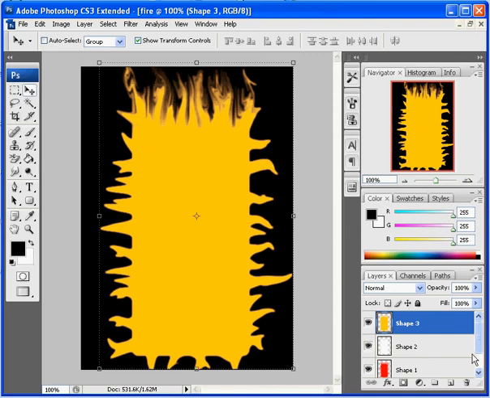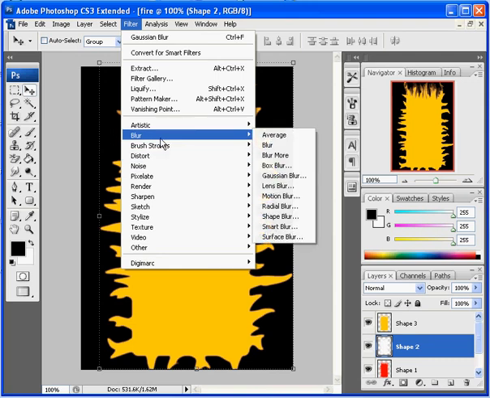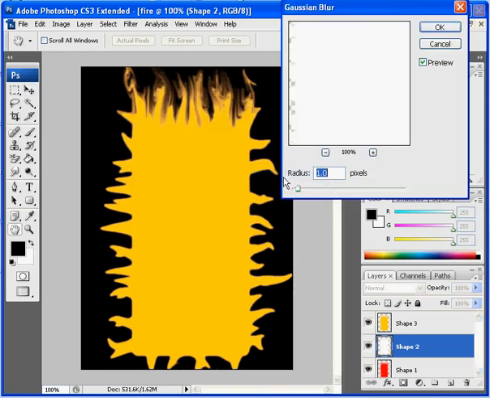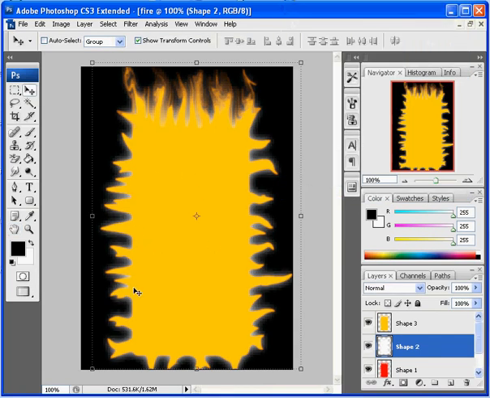And then we want to click on the white shape layer, or shape 2 layer. Make sure it's selected, and we're going to go to Filter. We're going to go to Blur, and we're going to select Gaussian Blur and change the pixels to 7, and that'll kind of blur it out. You'll see the fuzz on it.